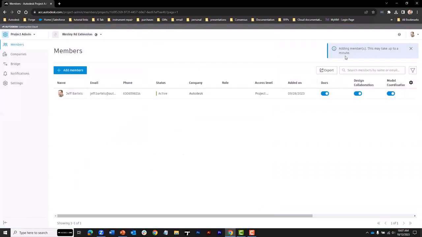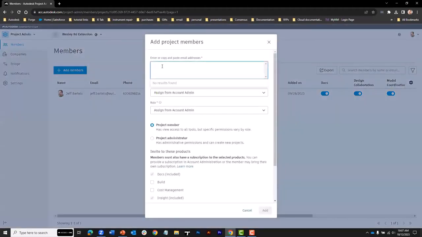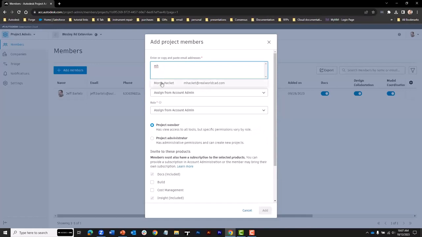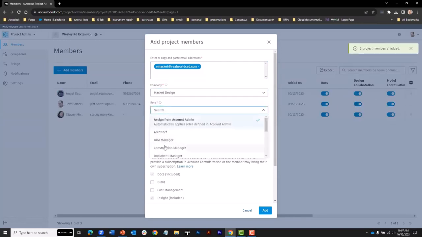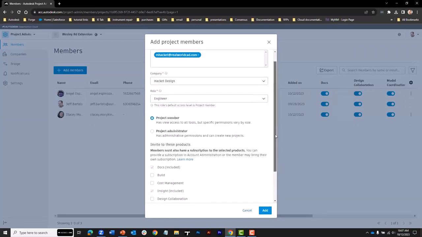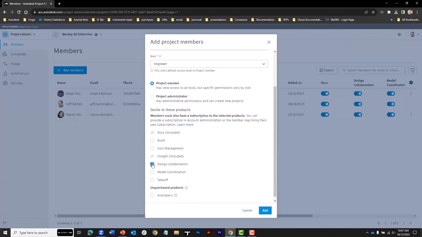When you add people to the project, it can take up to a minute for them to appear. While we're waiting for that, I'm going to add somebody else to this project. I'm going to add somebody named Morty Hackett. I will start typing his email address in, and when I do, you can see he's recognized. He's been a member of one of my other projects. I will then choose a company for Morty. I'll choose Hackett Design, and for role, we will make him an engineer as well. He'll be a project member, and same as with Angel and Stacy, I'm going to invite him to the design collaboration and model coordination modules, and I'll click Add.